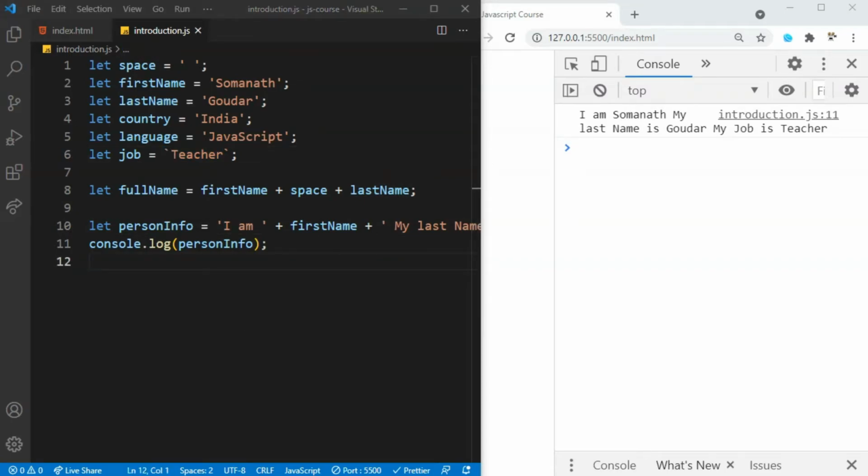Now let's discuss how we can use template literals to concatenate strings. To create a template string, we use backticks. We can inject data as an expression inside a template string. To inject data, we enclose the expression with curly brackets preceded by a dollar symbol. Let's see an example now.